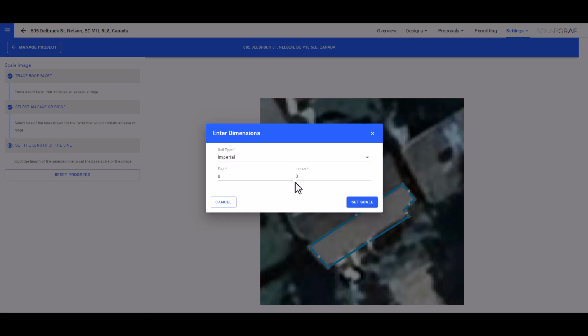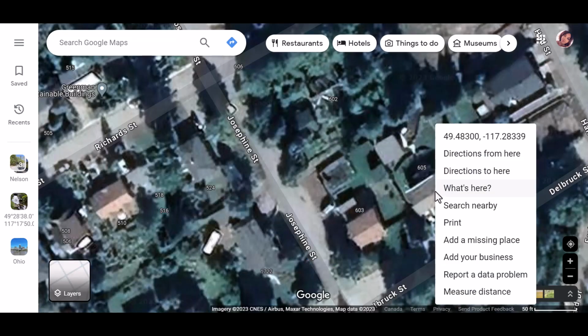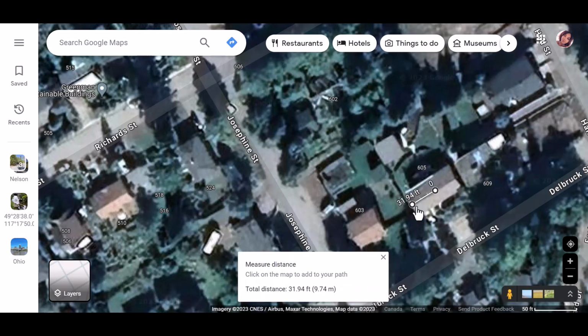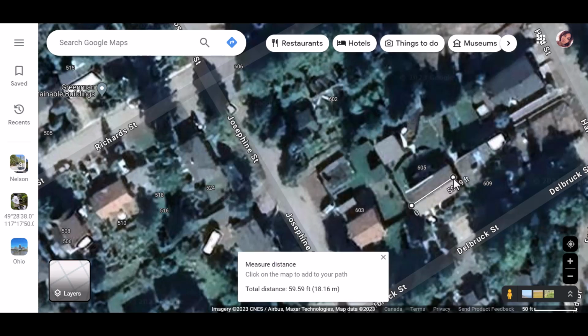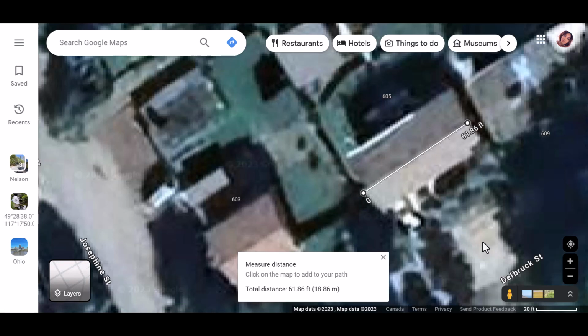So let's go ahead and jump back into Google Maps, where we can actually left click and use measure distance, which will allow us to trace the distance across that ridge line. Once we get that distance, we can input it into SolarGraph, which will enable us to set our imagery to scale and create our design.